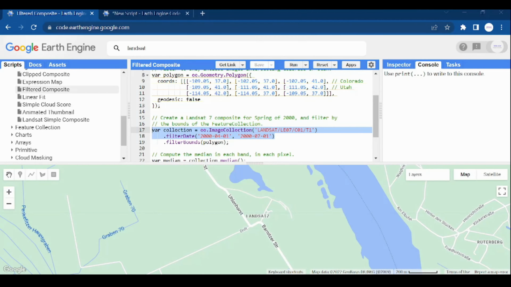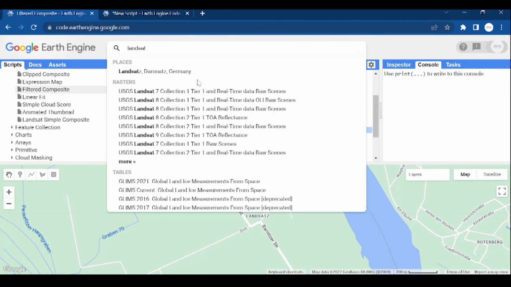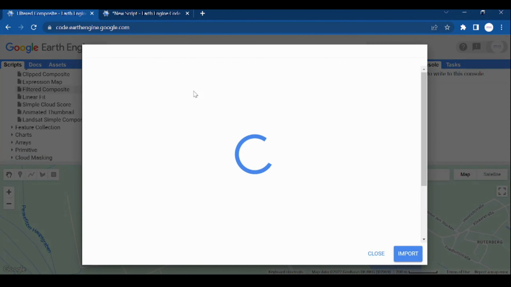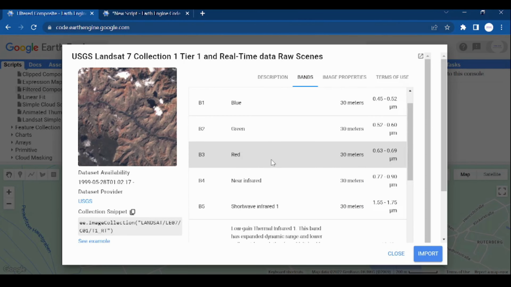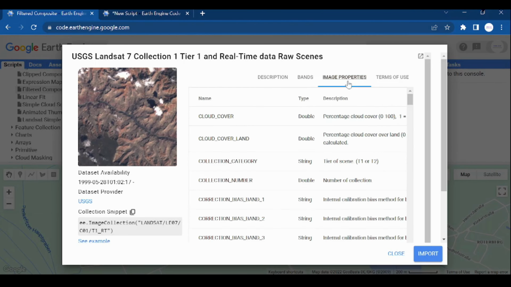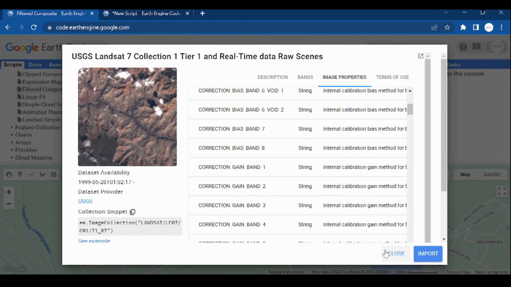The two most fundamental geographic data structures in Earth Engine are images and features, corresponding to raster and vector data types respectively. If I search for Landsat images, you will find the bands for Landsat 7, and there are some image properties.